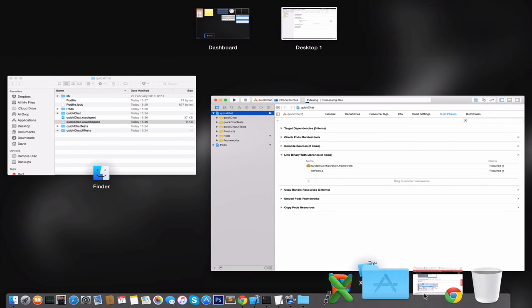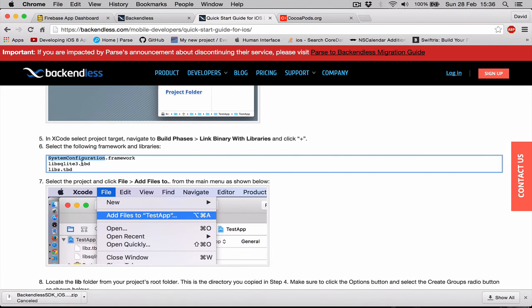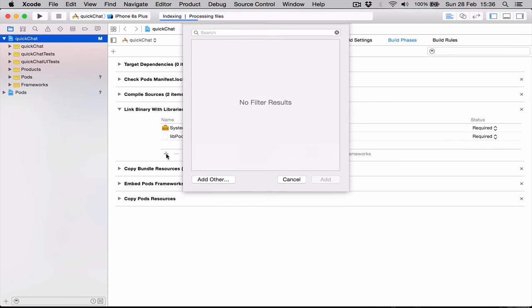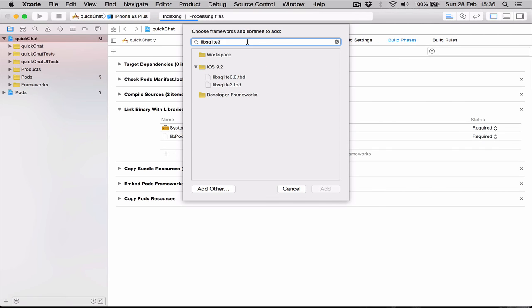Then we go back to Backendless and copy the other one as well. So this is the libsqlite3. Let's come back to our Xcode, click plus and paste this text.